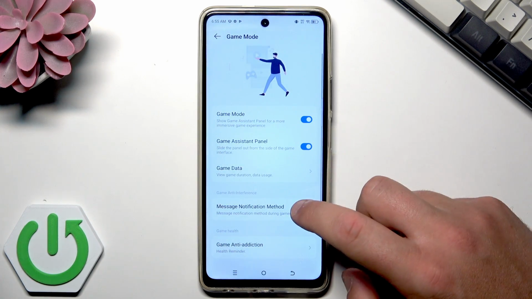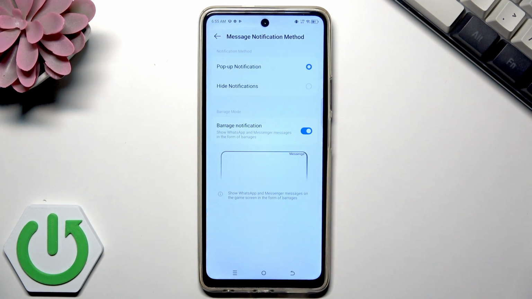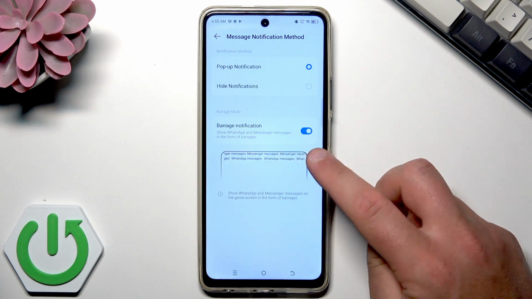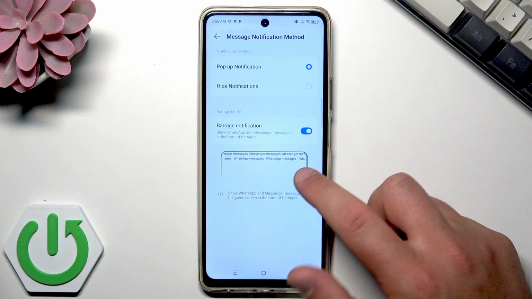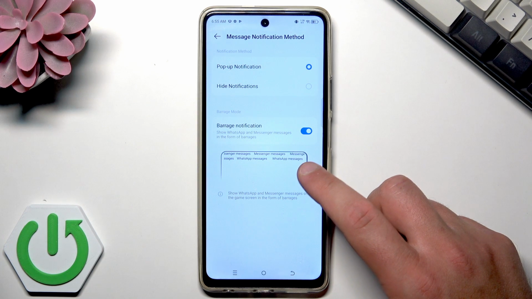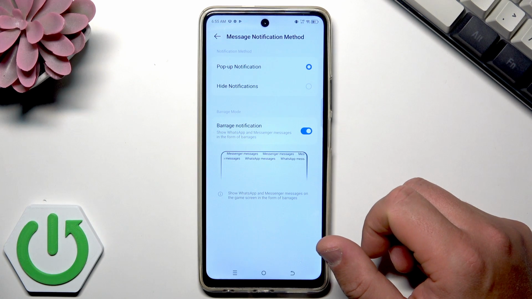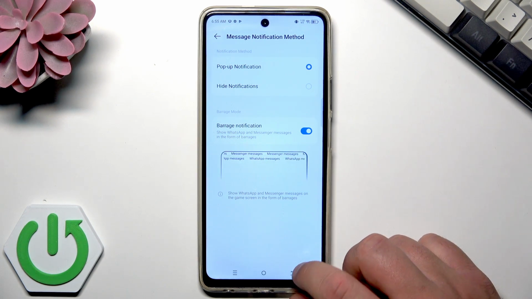Let's go back. You can also choose the message notification method. It's really useful when you are gaming a lot. So you can hide notifications, or you can use this really cool feature, which is the barrage notification. As you can see, you can have the notification in that style, so it won't disrupt your game, but you will see if the information is important.